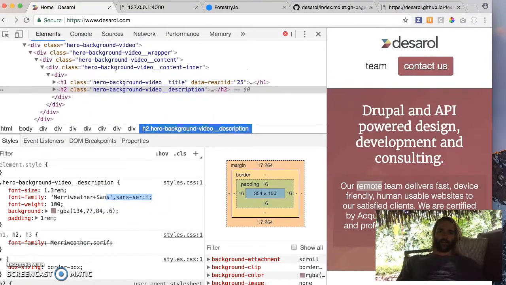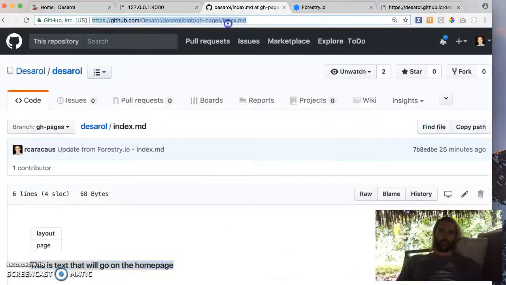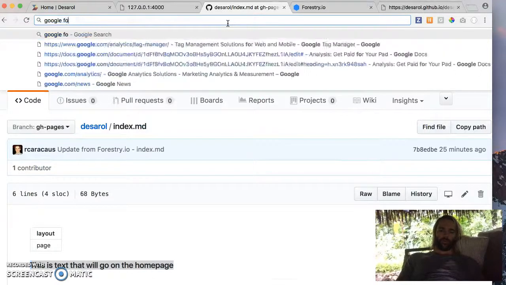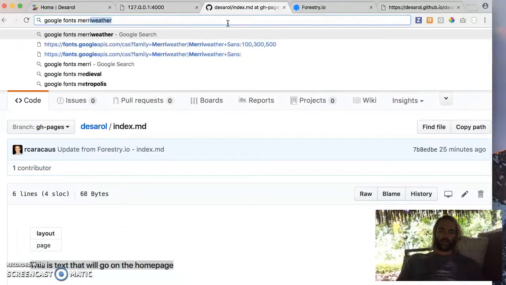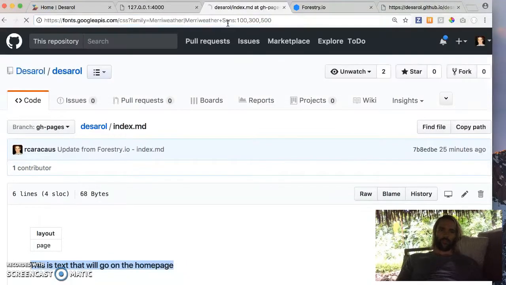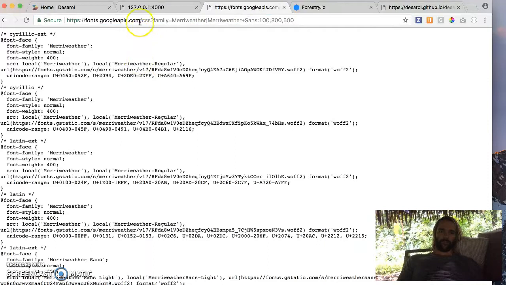So let's go to, we don't need this anymore. Google Fonts, Merriweather. Oh no.